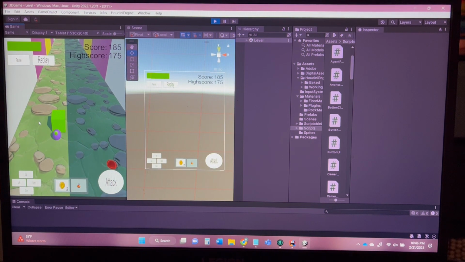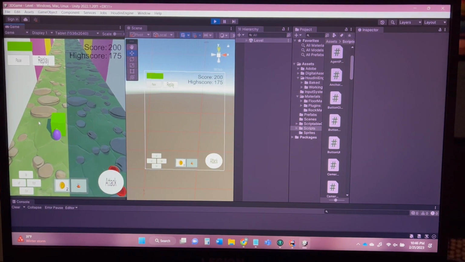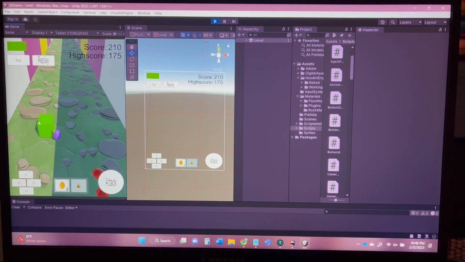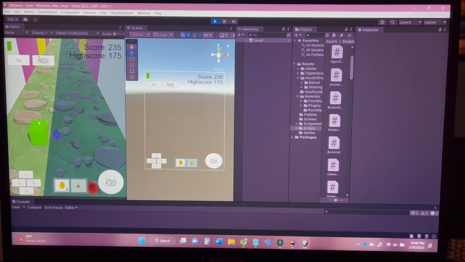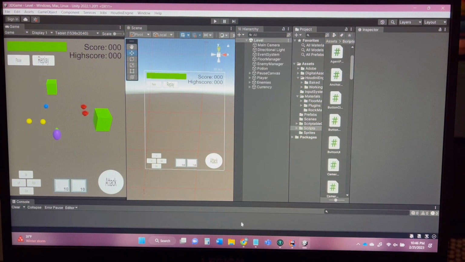Right now, if you trigger into them, it does reduce the health, which is really cool. You can see that going down on the bar, and my score will go up. Ideally, when you kill the enemy, that's when the score is going to go up. And then I haven't gotten it working yet, but I'll have a high score system here as well. That's kind of what I have this week.